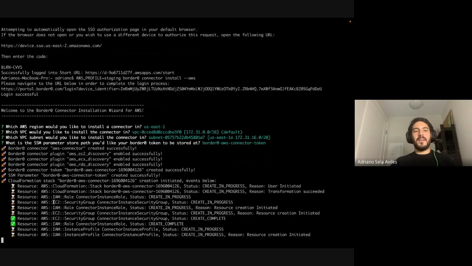For example, if the connector goes down, a new one will come up. For whatever reason, the machine crashes. I don't know, if lightning hits the building, the AWS data center where this is running, a new one will come up.